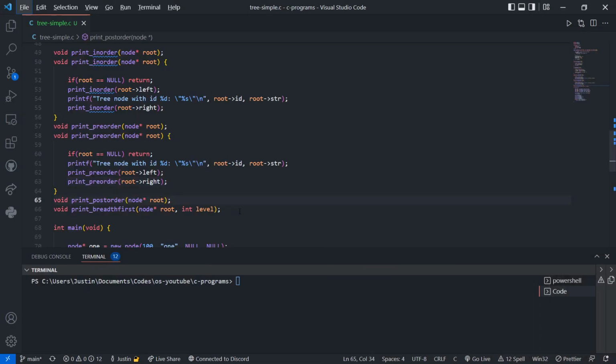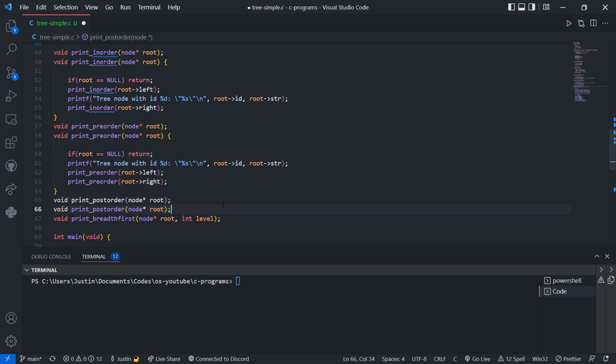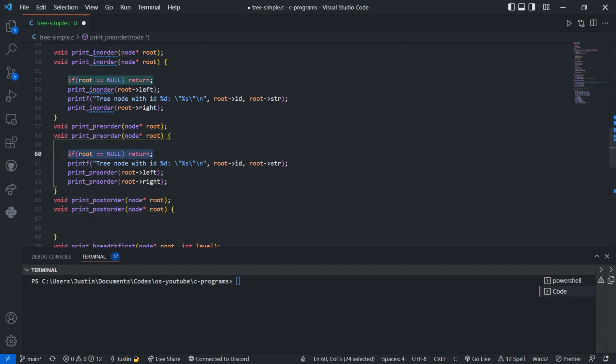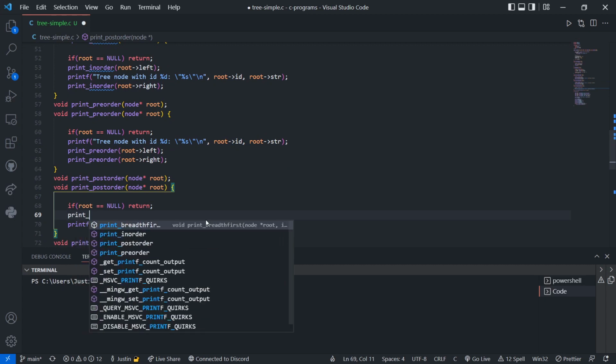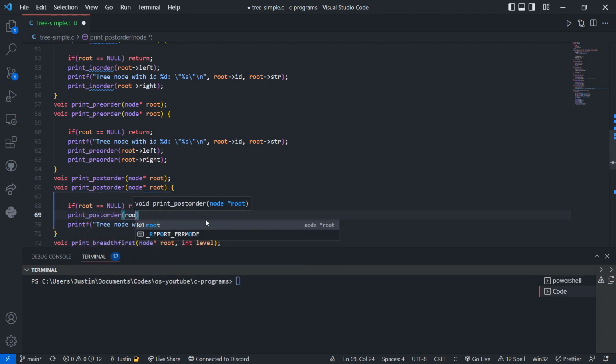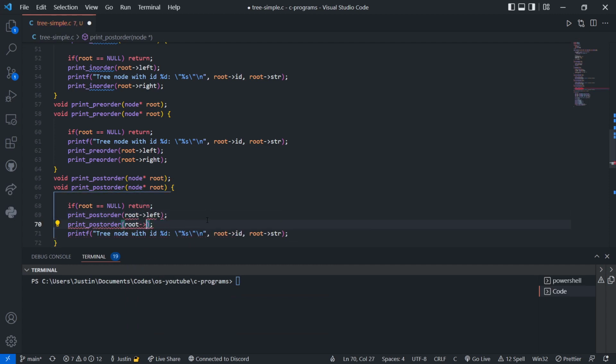Postorder is the opposite of preorder. In postorder, we go to the left and right, and then we print the root. So in postorder, first of all, if the root's null, then return, because that means we've reached the end. And I'll just copy this like that, just so we can print it. Then we'll call print postorder of the root left and its right node, like that. We go to the left and then the right first.